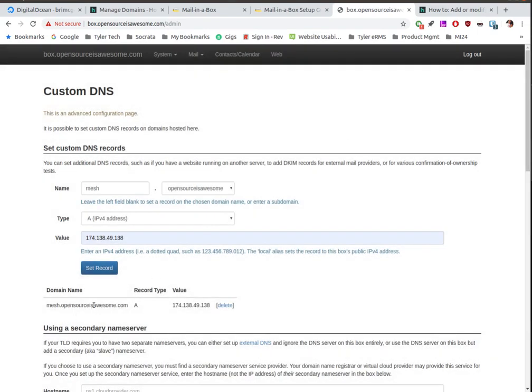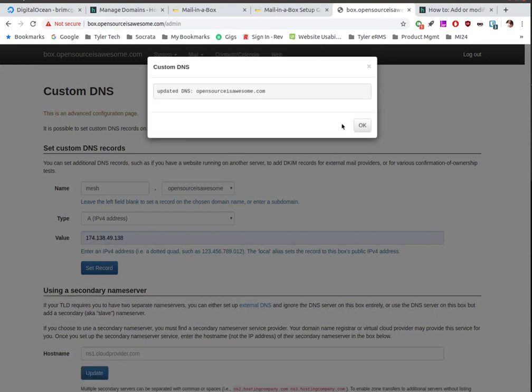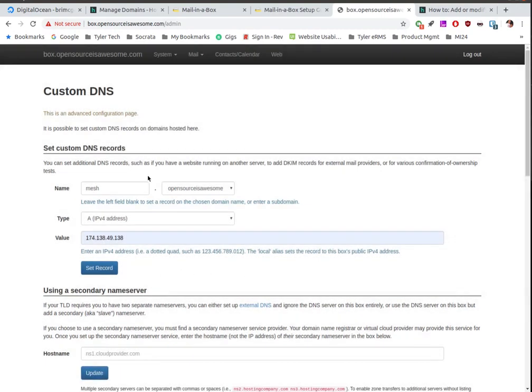So you hit OK, and here you can see it. And then, of course, you can delete it if you don't want it anymore, and it's gone. So it's that easy to set up your DNS. Just remember that you have to go here to do that.